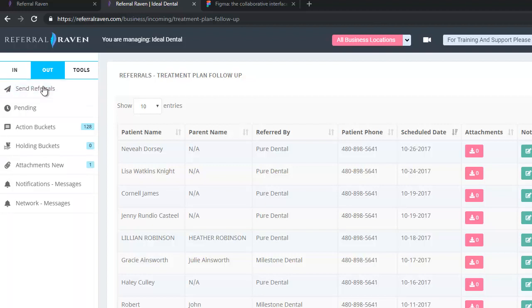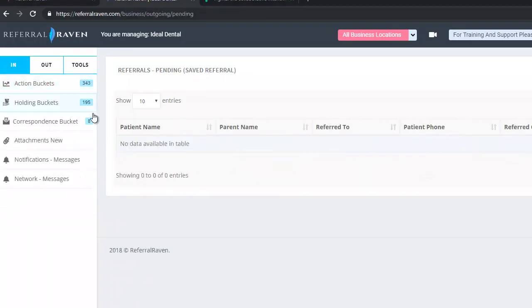Pretty self-explanatory, but it is a bit confusing when you first log in and wonder what happened, where did everything go. This is a lot better, a lot easier in the long run, and it makes a lot more sense for working referrals. Referrals coming in, referrals going out. So back to where we were. We're going to focus on the in bucket now, the in tab.